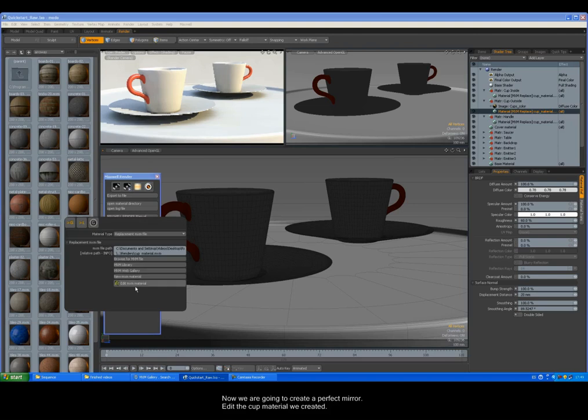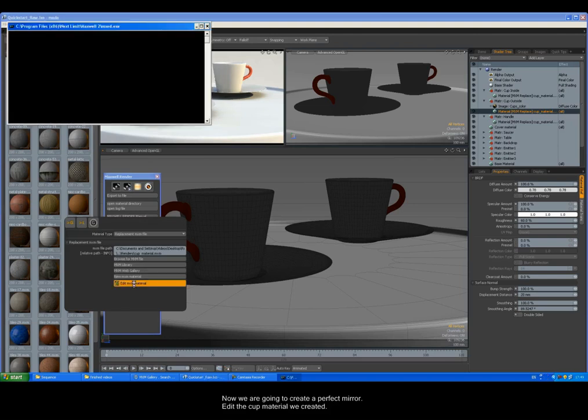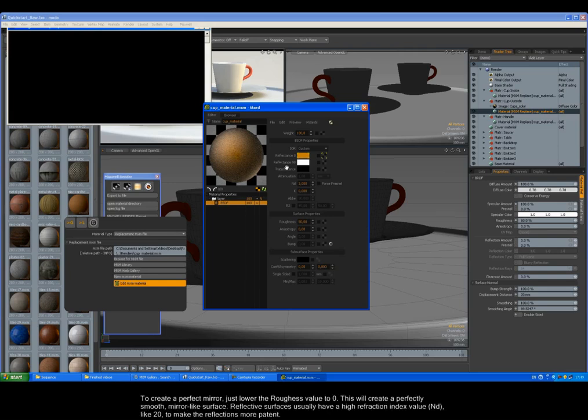Now we are going to create a perfect mirror. Edit the cup material we created. To create a perfect mirror, just lower the roughness value to 0. This will create a perfectly smooth mirror-like surface. Reflective surfaces usually have a high refraction index value, ND, like 20, to make the reflections more patent.